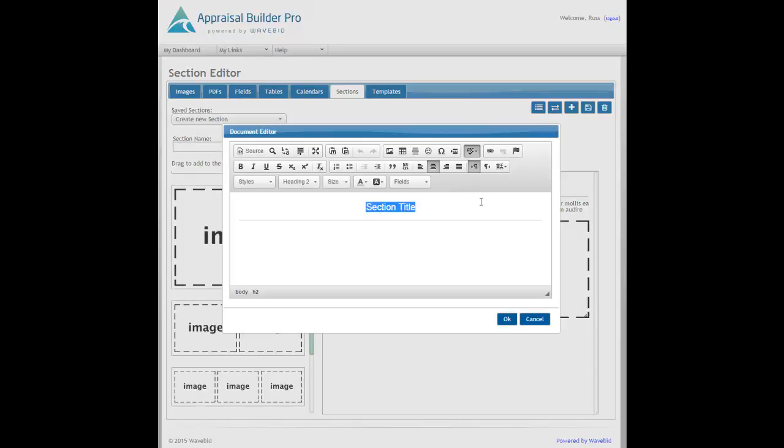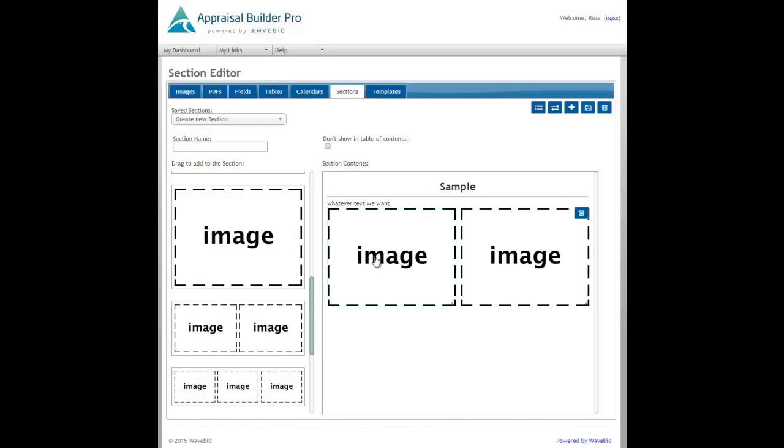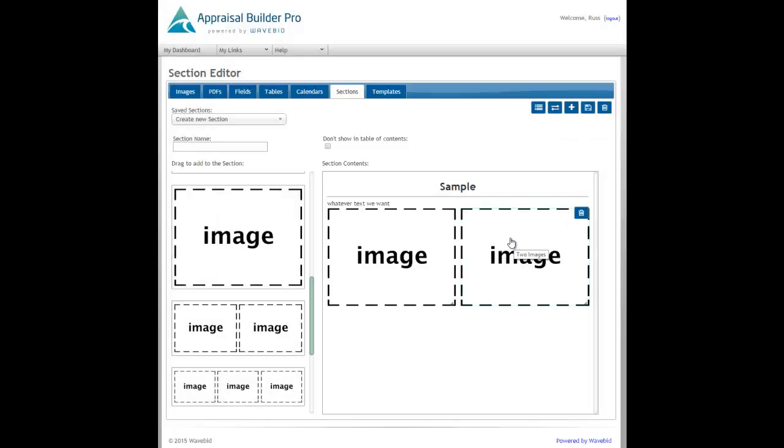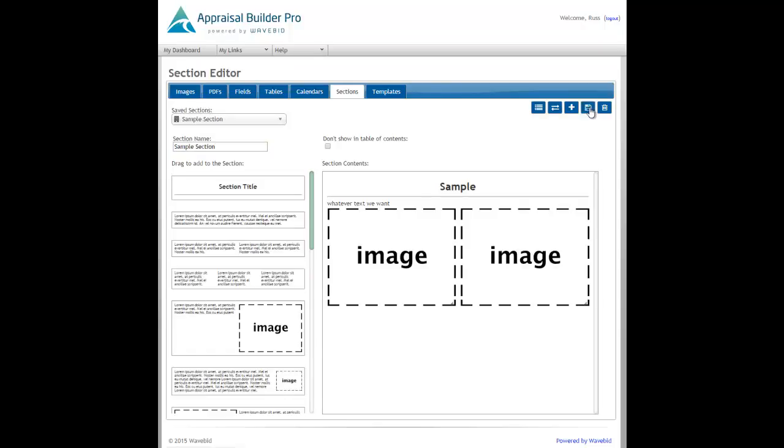So we can call this sample, and I can simply save it. We can click on our text and add whatever text we want and save that as well. Once again, we can select images and put in there whatever we want. That's how you create a section. We'll give this a name, sample section, and we can simply save it.